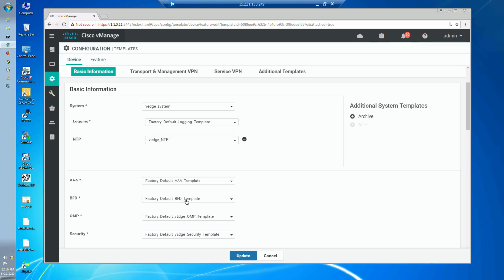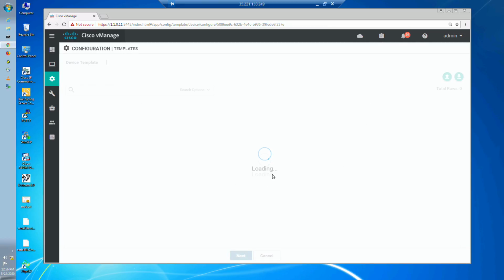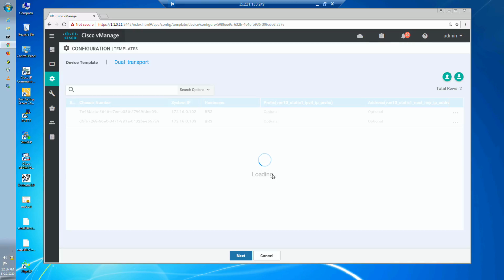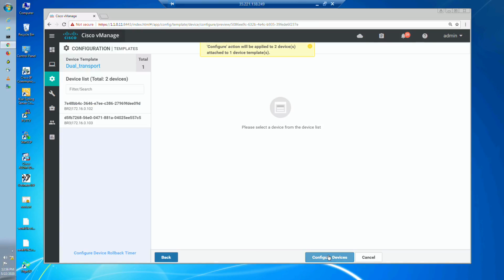By default, it is using some default factory template, because I said BFD is something important. Without that, your IPsec tunnels will not come up. So now we are changing this behavior and making it use this. All right, so that's where you do it. And let's update this. So this will probably take care of 2 of the devices. Let's hit next. Configure.